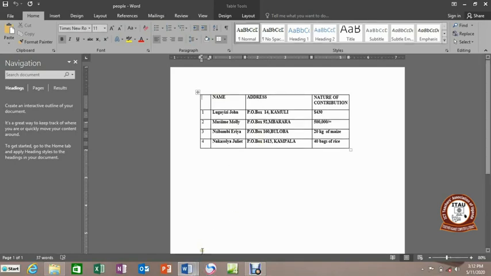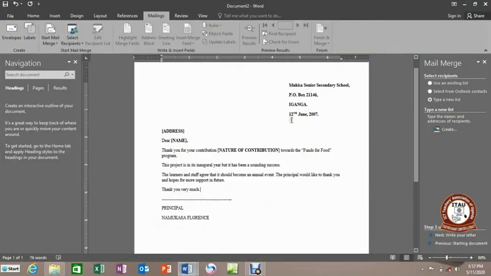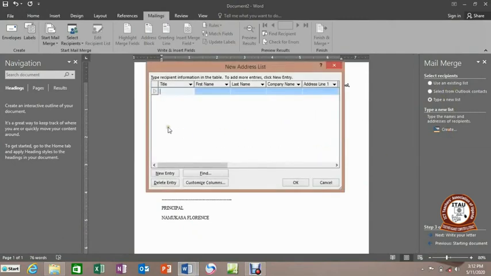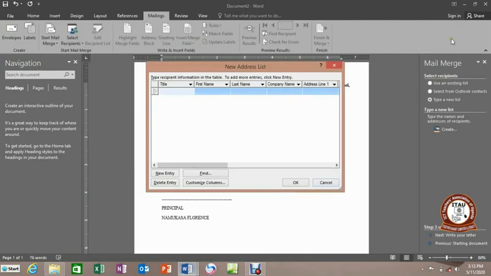So now when we come back here, this is the list of the people. We have the fields up here, or the headings. We have name, address, and the nature of contribution. But when we come back to our document or our letter, we say type a new list, create. When we look at this, it is giving us title, first name, so we don't have these. Are we together? So let me click onto this such that we can put it aside and follow along. So we have our people.